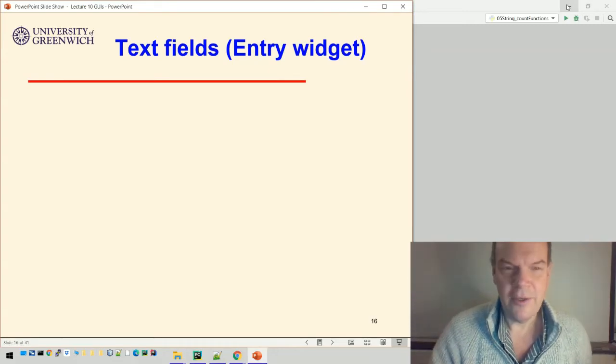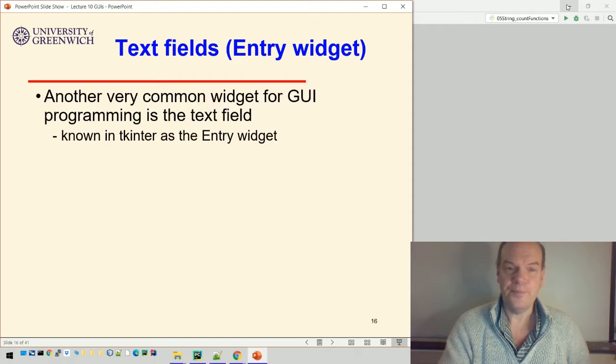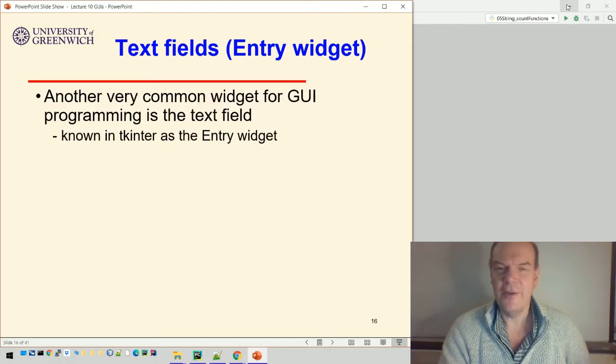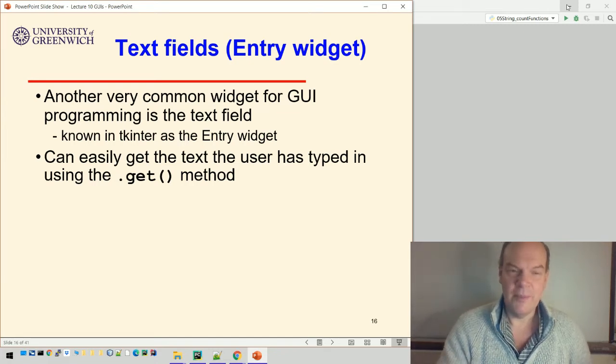So the next widget we're going to look at is the text field, which is implemented in tkinter as an entry widget. These are very common on GUIs, so we have a field, usually a single line of text, where the user enters some information. And then we can easily get that information using the get method. So whatever they type in, we can get hold of that in the program and do something with it.